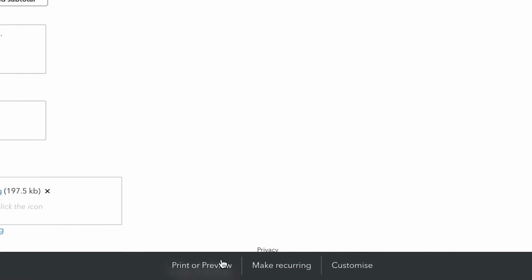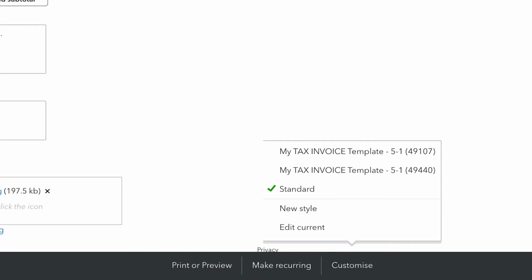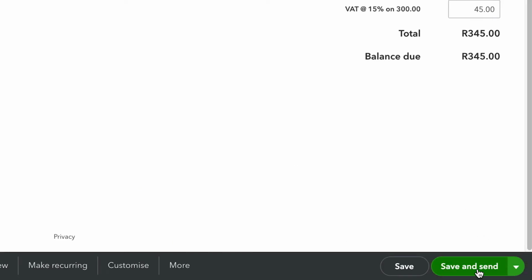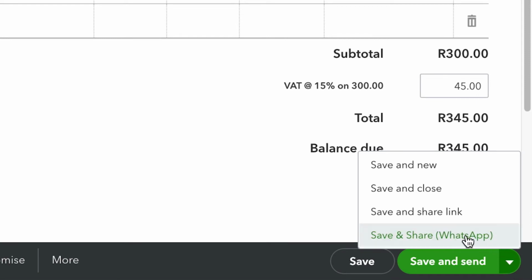Click Print or Preview to print the invoice or mark it to be printed later, and click Customize to change the appearance of your printed or emailed invoices. Click Save and Send to record the invoice and email it to your customer. You also have other options to send the invoice, including via WhatsApp.